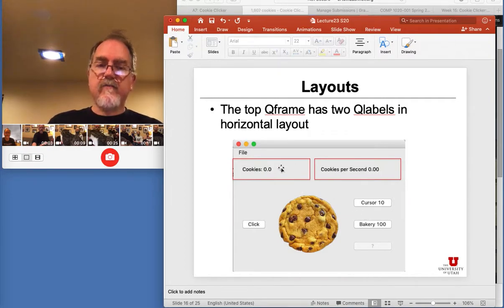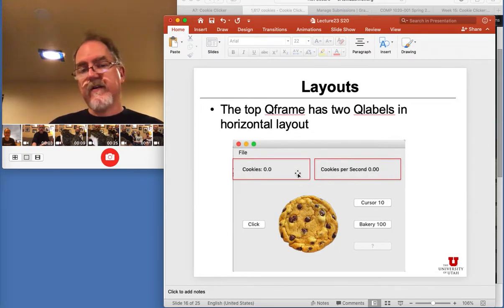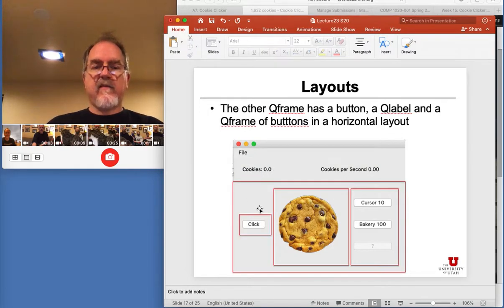Then the top one has a horizontal layout on it and has two QLabels in there, right? So QLabels can show text or images. And this other QFrame, this larger one, also has a horizontal layout, and attached to it are a button and a label where we've set a preferred size. And then another QFrame of buttons with a vertical layout and the three buttons attached in that vertical layout.